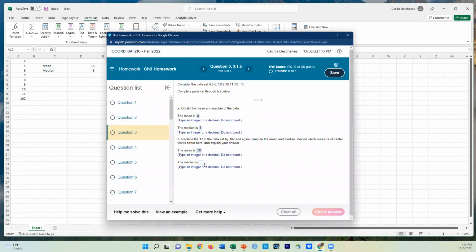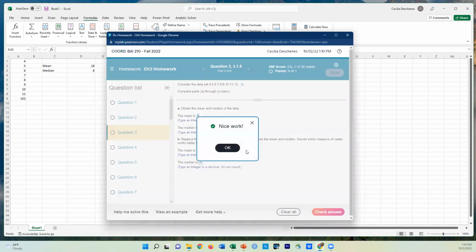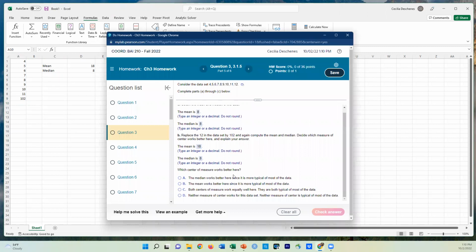And the median stayed at 8. And that's the whole point of this problem. So now, which is the better measure of center? Well, in this case, we would say the median works better here since it is more typical of most of the data. The mean says this would be the wrong answer.